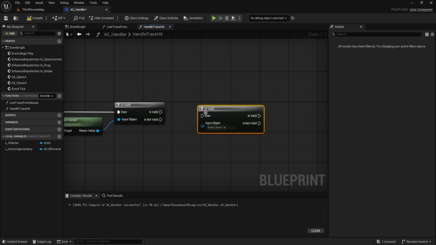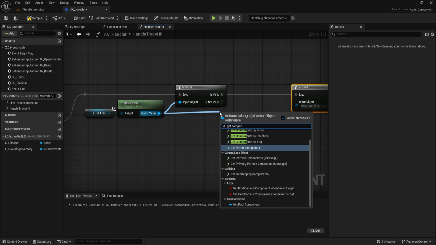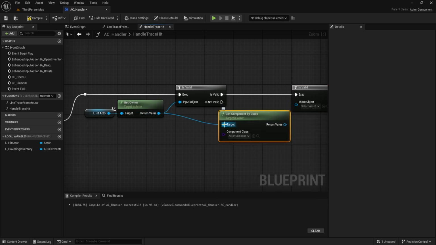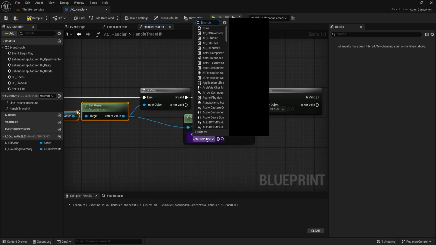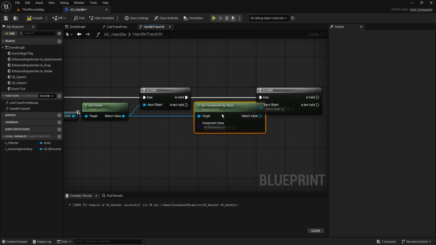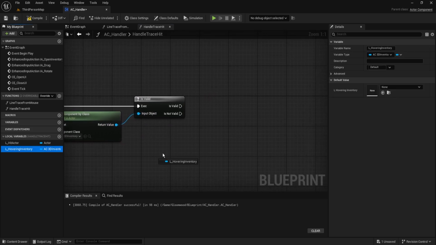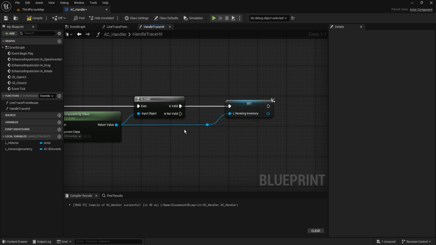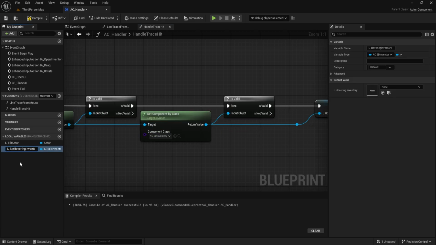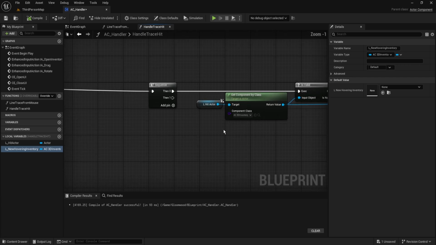So copy this on isValid only. We can then say get components by class, because now we know that it has an owner, and that owner is most likely an inventory. So we're going to look for inventory 3D. If it has that component, that means we are once again hovering an inventory. So hovering inventory gets set to the value right here. And to be fair, rename this to new inventory. There we go. That does it for the first section, where we determine if we have a new inventory.